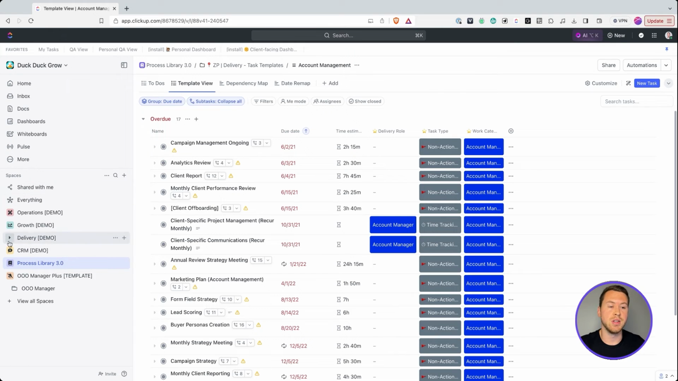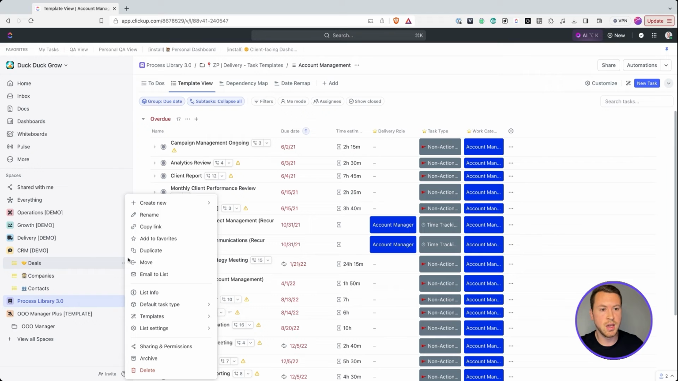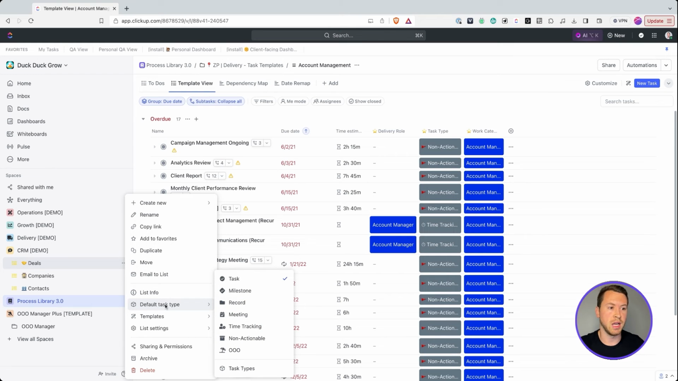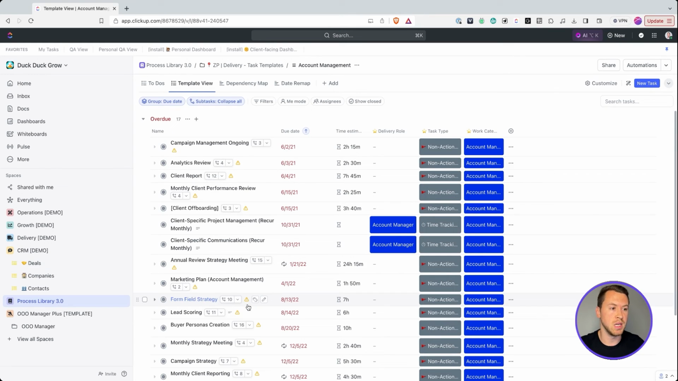So a few things to note in this: you can also leverage default task type. So if I were to go to, especially my CRM, where all of these are going to be records, I can go to my deals list, and you'll see here I can choose the default task type to be records.